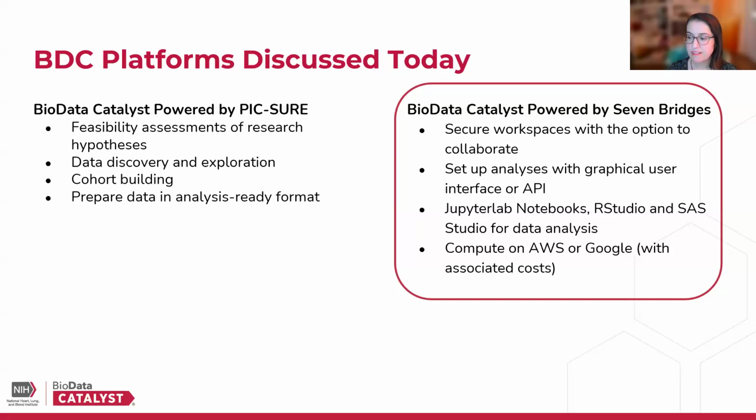You can set up analyses using either a graphical user interface, or for researchers who are more code savvy, you can use an API. Interactive data analysis can be done using Jupyter Lab notebooks for Python programming, RStudio, and SAS Studio, all of which provide high-level statistical analysis options. The platform allows researchers to access top-of-the-line computer hardware through AWS, that's Amazon Cloud Computing, or through Google Cloud Computing. There are associated costs for using cloud computing, which are directly passed through, but I will talk a little bit about support to defray some of those costs at the end. Next slide, please.